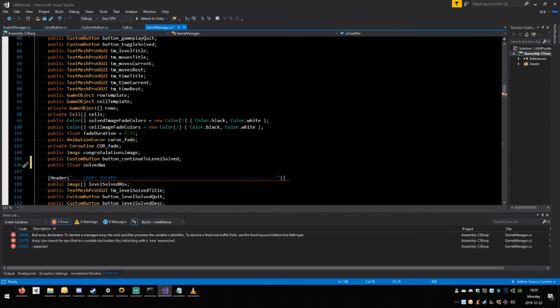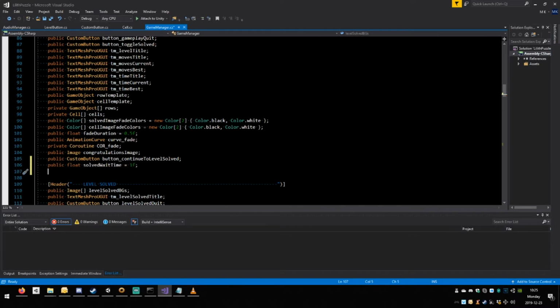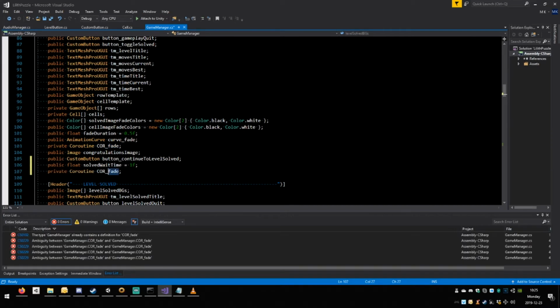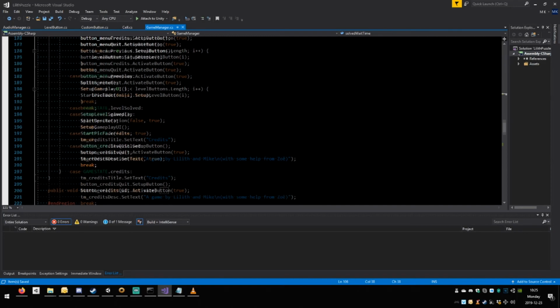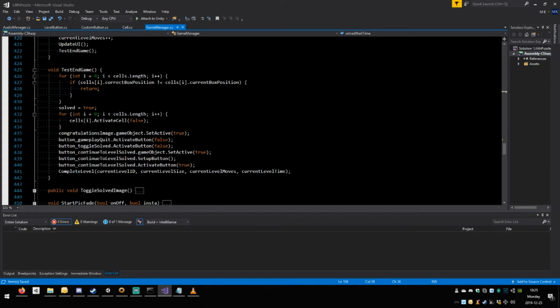Solved wait time equals 1f. Okay, 1 second. And we're also going to need a private coroutine like this one. Copy. Paste it. Solved, lowercase. Solved. Save. Alright. Now, when we test the end game, right here, this is where we're doing this entire thing. Button, continue to level, solved, activate, etc. And deactivate, blah, blah, blah. So these actually will leave here, but these need to be moved.